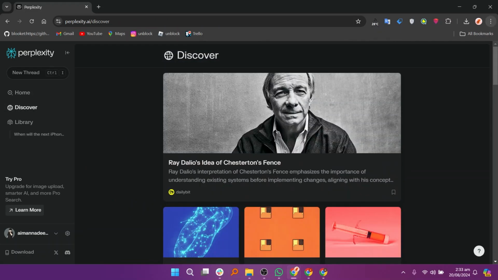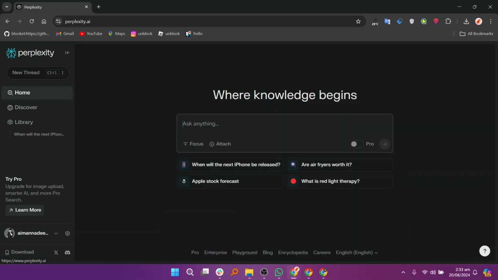Finally, save or export the results if needed, and continue exploring other features or tools Perplexity AI offers.